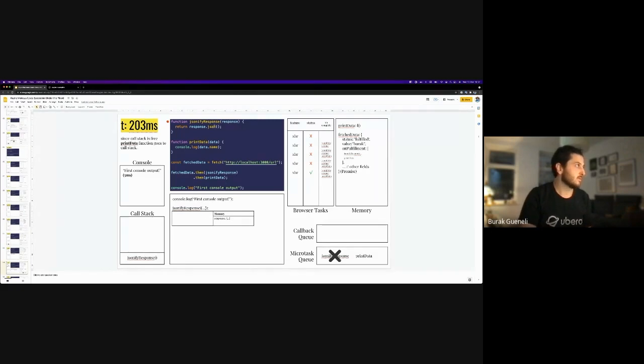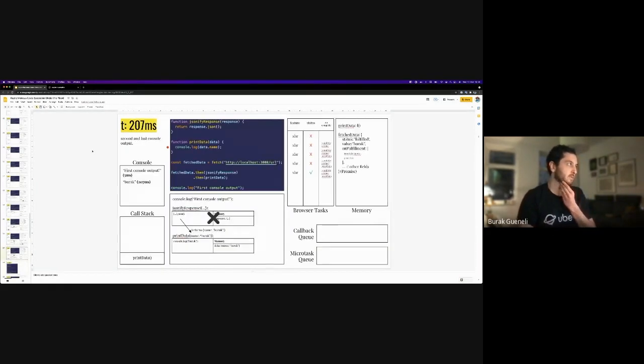We are running response.json inside of this execution context. We are getting this object outside, and after the closing bracket, we are removing this function from the call stack, and we are pushing print data inside of the call stack and running the print data function. It's just going to get the data, and then it will console log data.name, and we will give our last console output at 207 milliseconds, and this will be the end of this snippet.